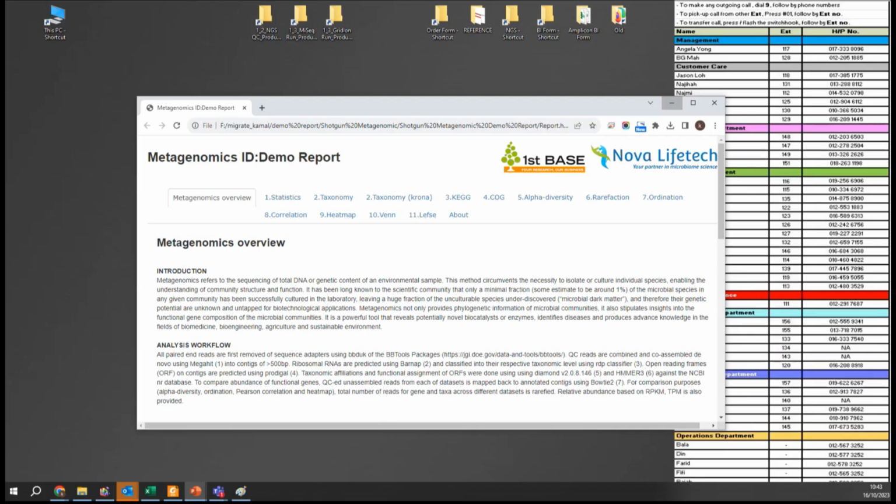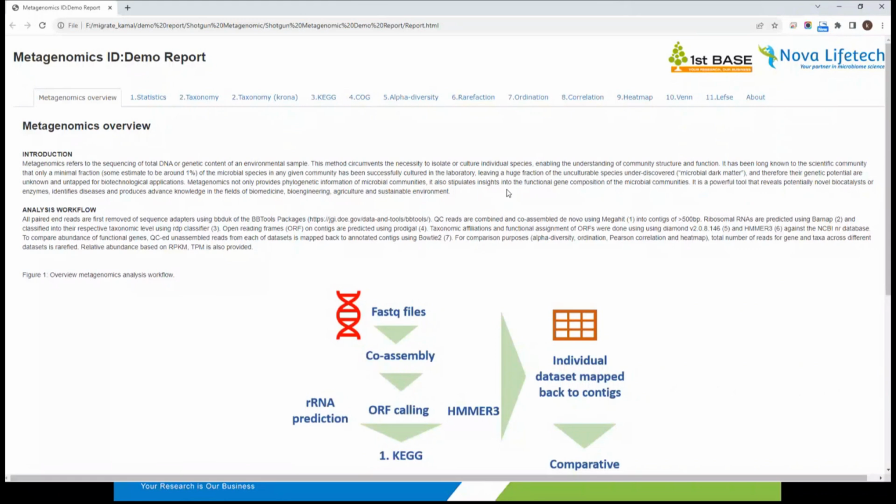Lastly, we'd like to bring you to our demo report for shotgun metagenomics. We'll go briefly through this demo report. So this is our metagenomic demo report. Here you can see Nova Lifetime, our bioinformatic partner, who analyzes all the bioinformatic data.